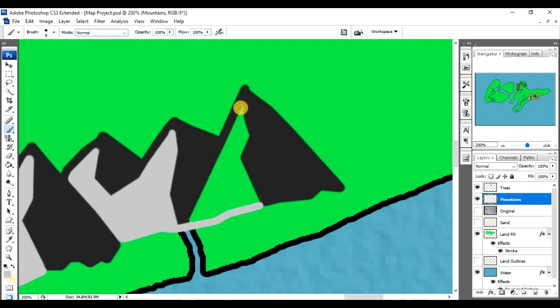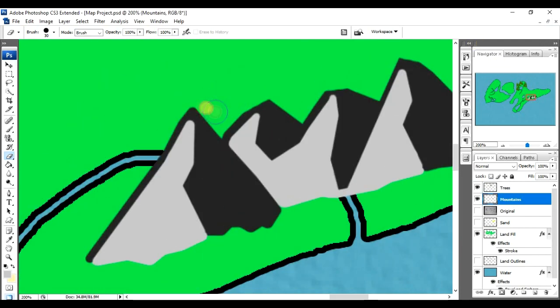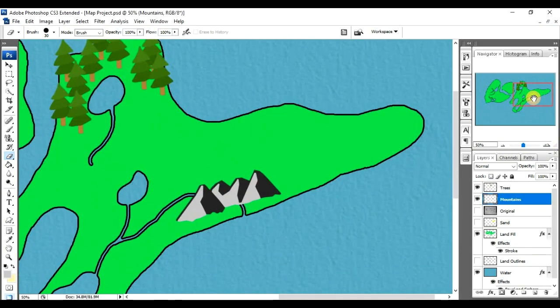So just keep doing that, connect the bottom there, go through this whole mountain range, and I think that's looking really good. I'm going to use the eraser tool, and again shift clicking to take off the tops of some of these mountains, make them look a bit more jagged and rough.